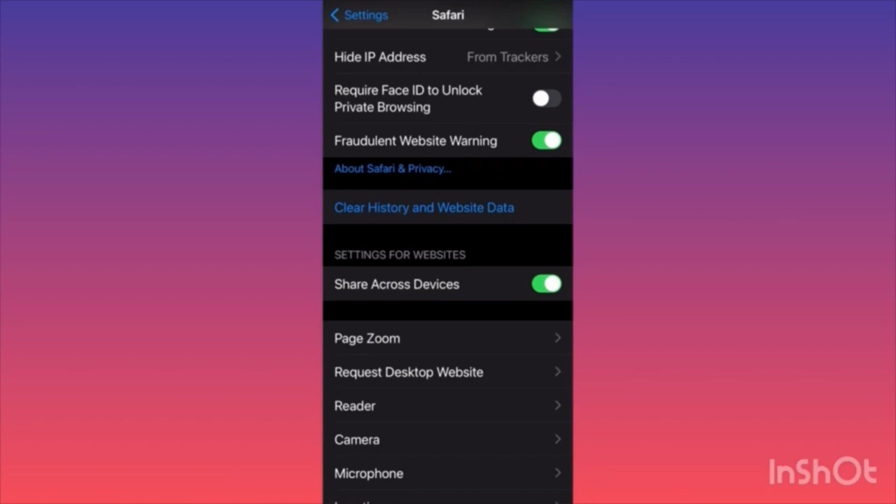So in my opinion, first of all, you want to check your recent version of iOS. You want to make sure that it's up to date. Then you're going to go through the steps that I just showed you. You go on settings, you scroll down to Safari settings.